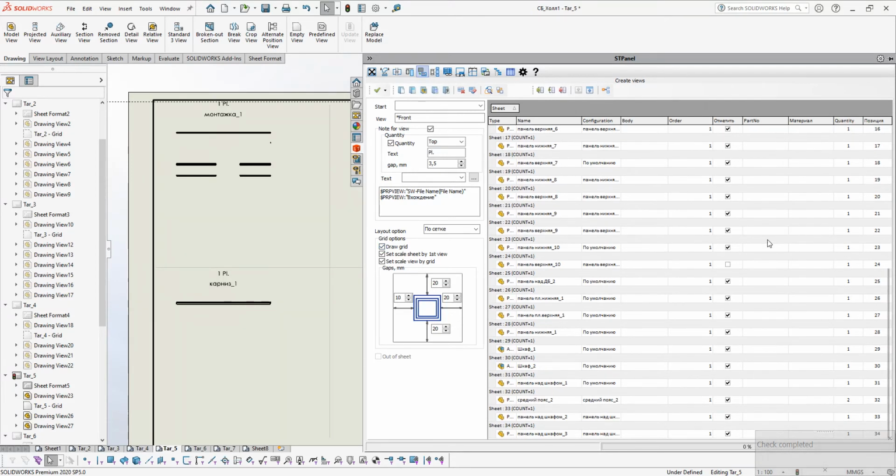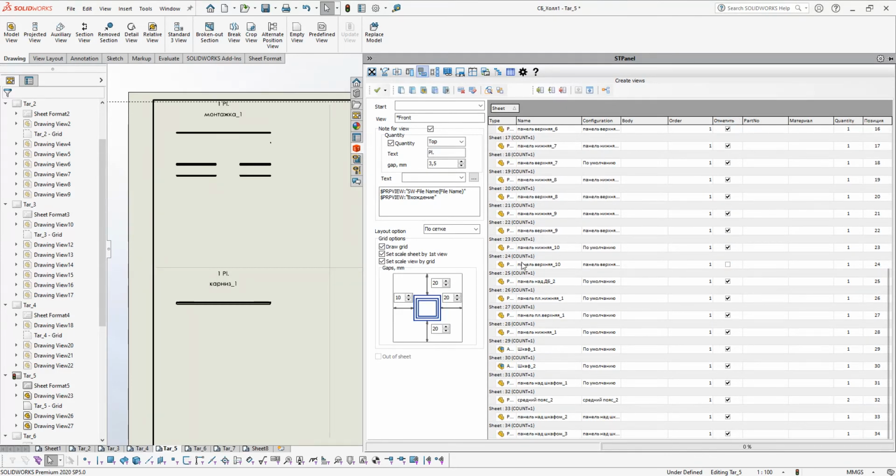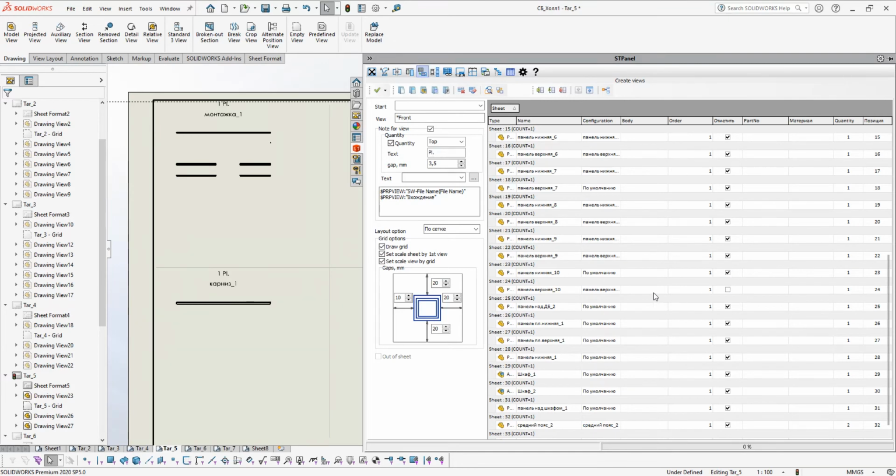After done check, I see this is detail not have check in checkbox. That's mean this detail not have drawing view in this drawing.